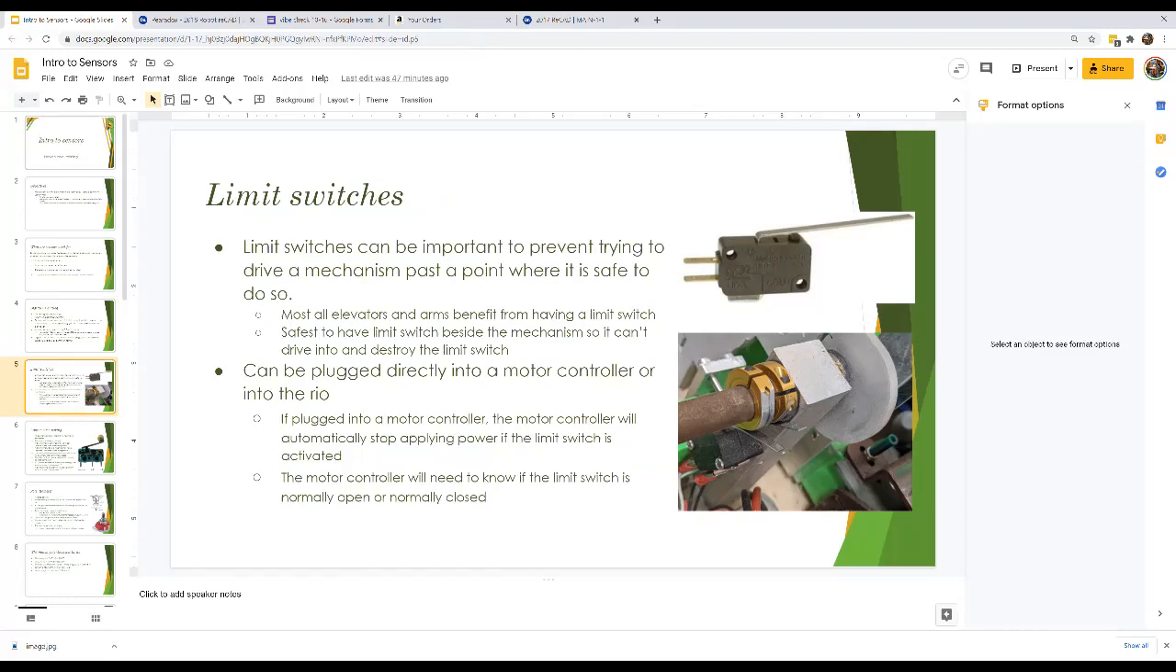Limit switches can be very useful for preventing a mechanism from traveling past a point where it's safe to do so. Typically you have a hard stop as part of your mechanism where maybe an arm can't go past a certain point or an elevator can't rise higher than a certain point. And you don't want to drive your mechanism into those hard stops all the time. You'll damage your mechanism, you'll burn out a motor, things like that. So soft stops are a good way to do that.